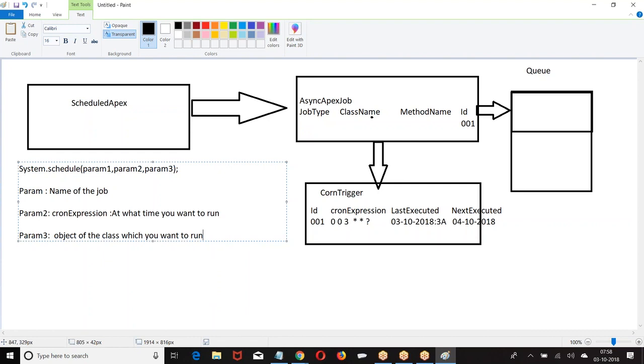How you define a ScheduleApex? Class implements Schedulable. If a class is implementing Schedulable, it has to define a method called execute. In the execute, what will be there? Logic, what you want to define. Then at what time the job will be going to run? Cron expression. Now, if you schedule a job at a particular time, do you think the job will run exactly at the same time? May or may not.